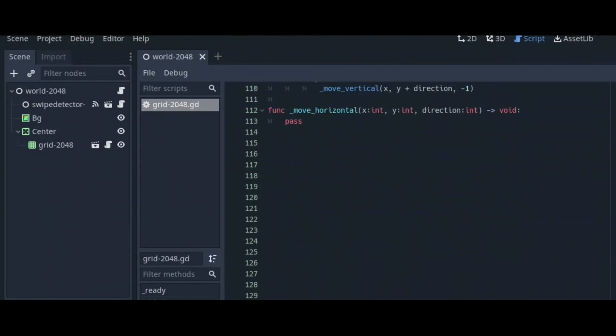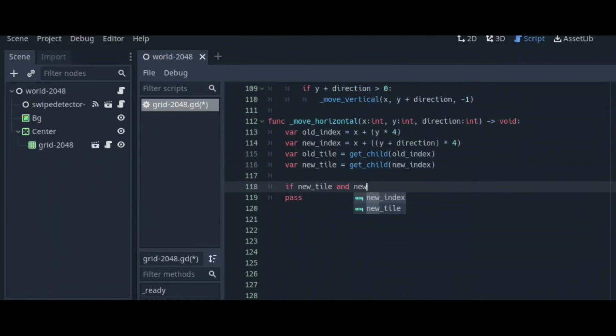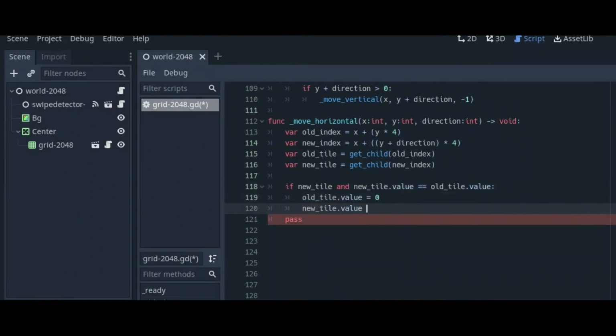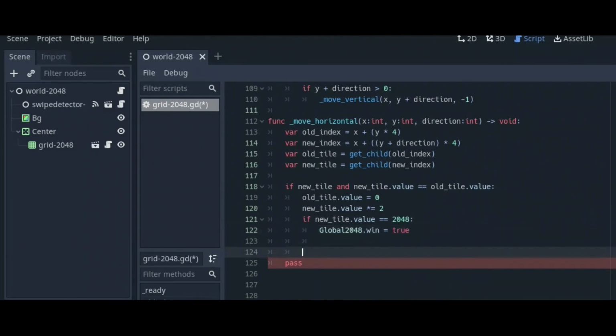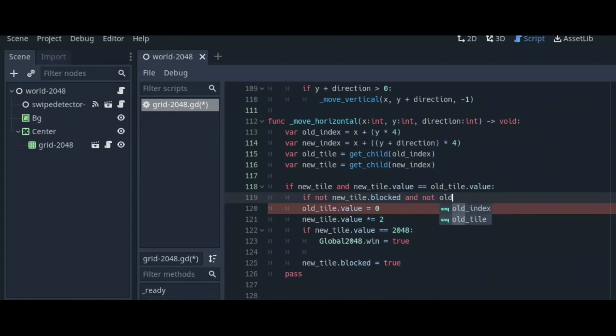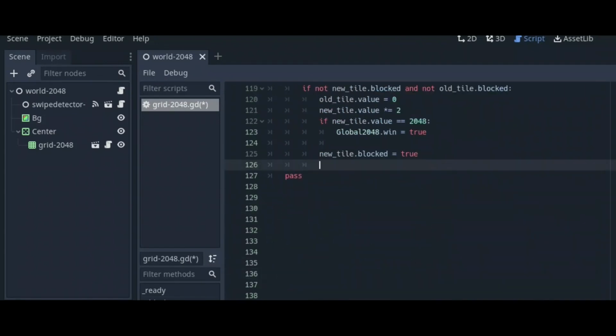For moving horizontally, we have the same 4 variables that we used last time: the old index, the new index, the old tile, and the new tile. The first case that we want to check is if the new tile's value and the old tile's value match, and whether or not they are blocked. After which, we're going to reset the old tile back to 0. We're going to double the value of the new tile and check for the winning score of 2048. And then we're going to set the new tile to blocked and set that the player has moved.